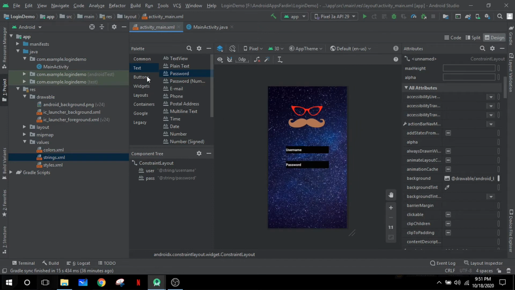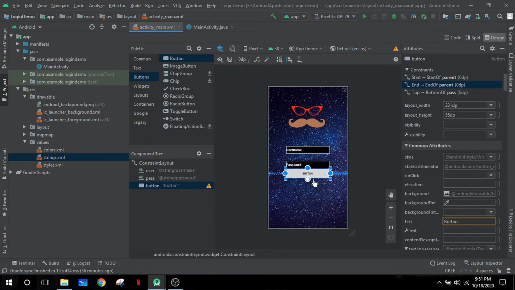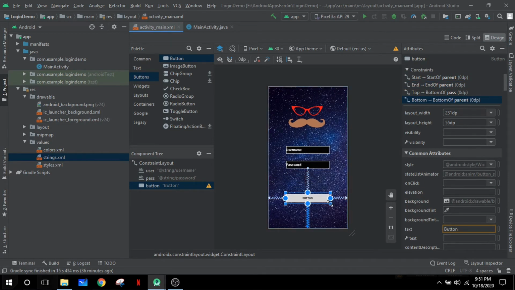For this button, you click on button, drag and drop your button here. Now extend it as you want according to your preference. Give it its required constraints. So you have given it its required constraint. Enhance it a little bit more.